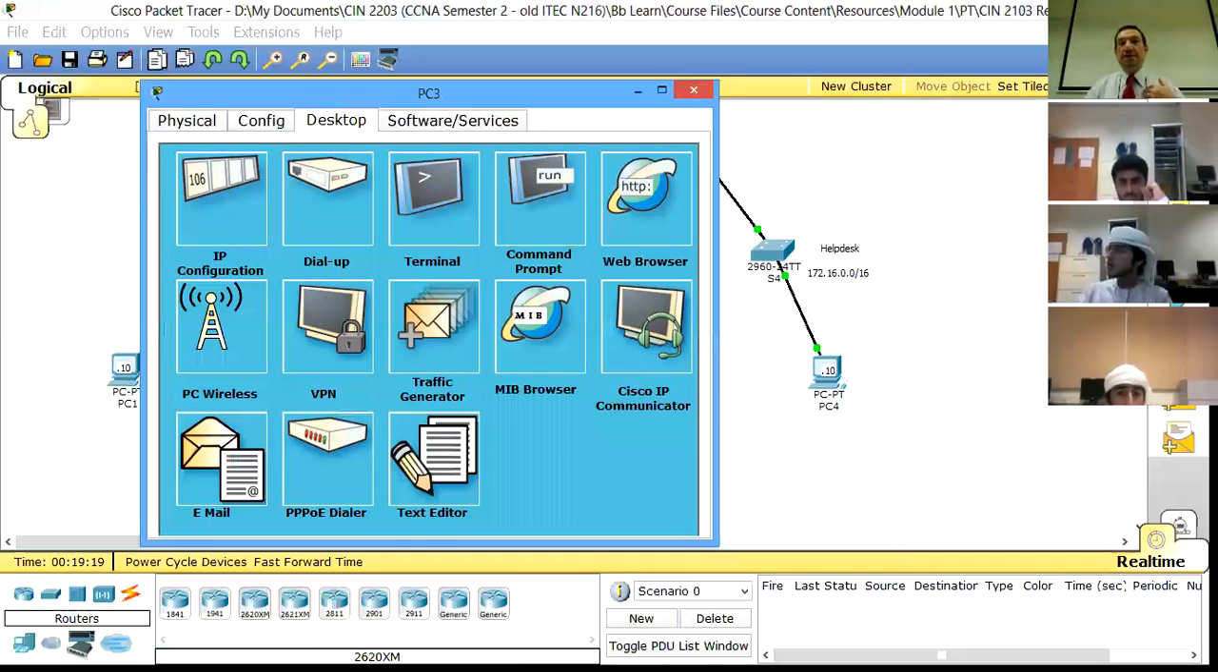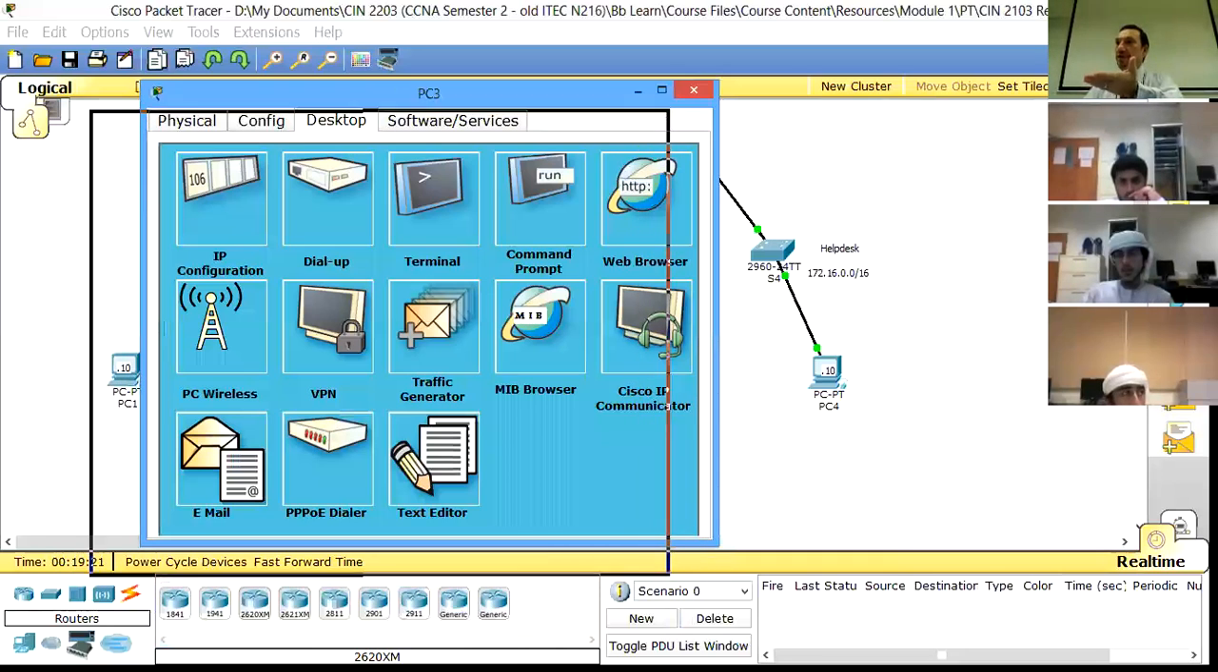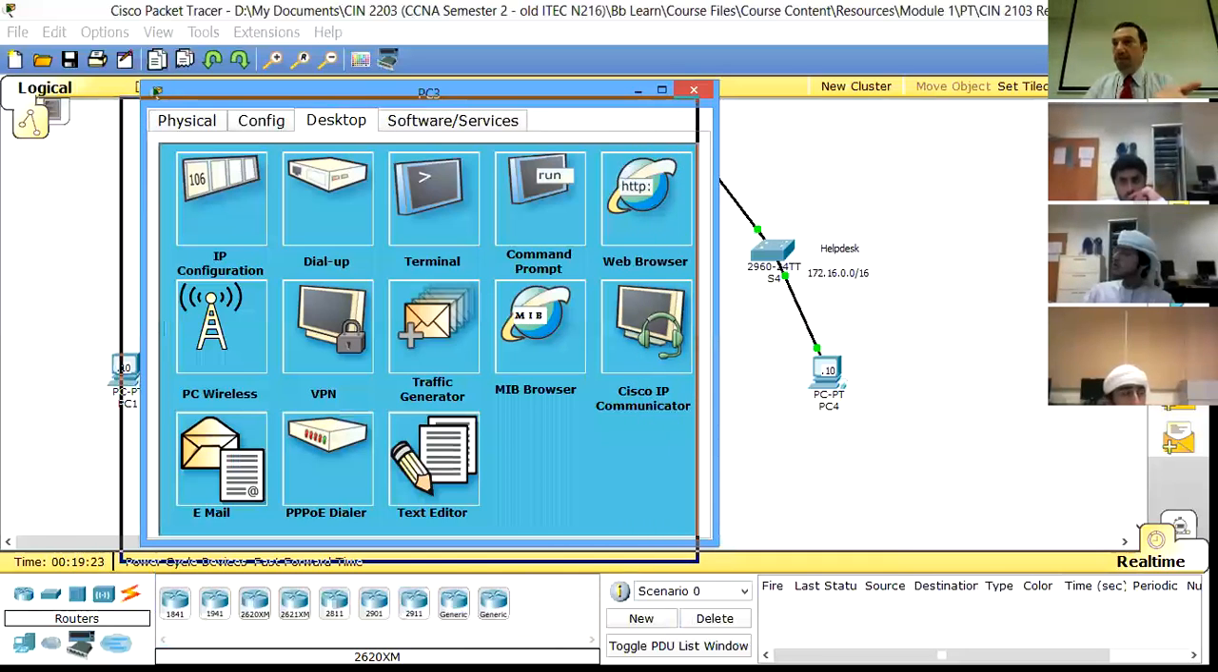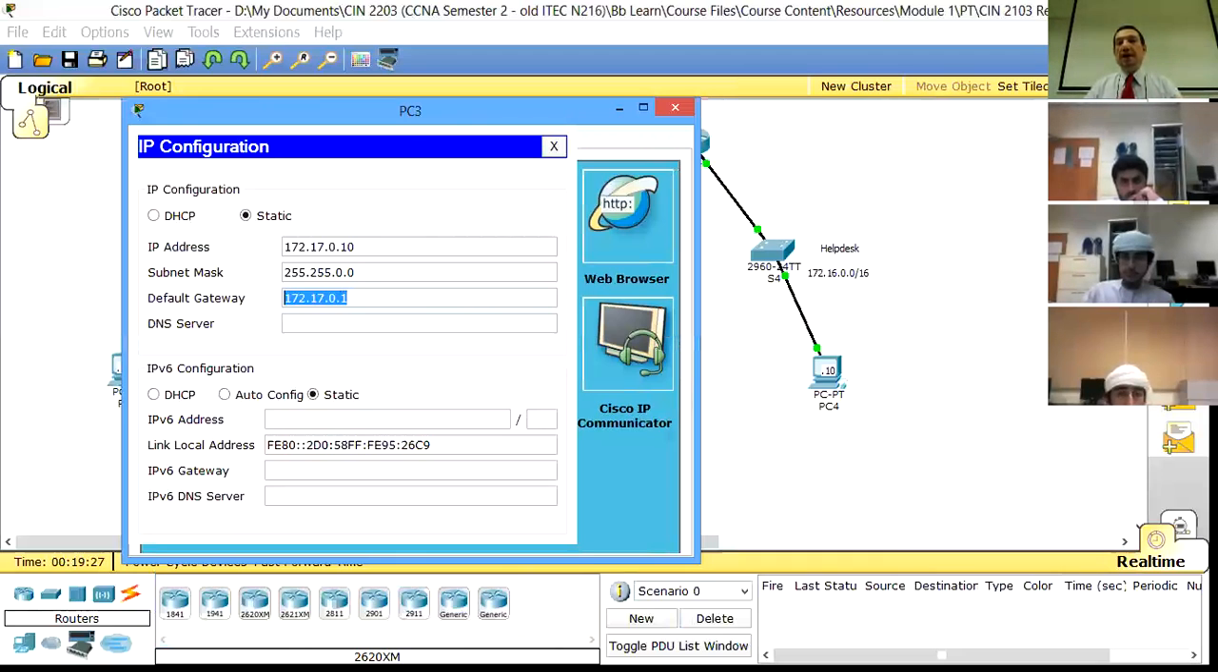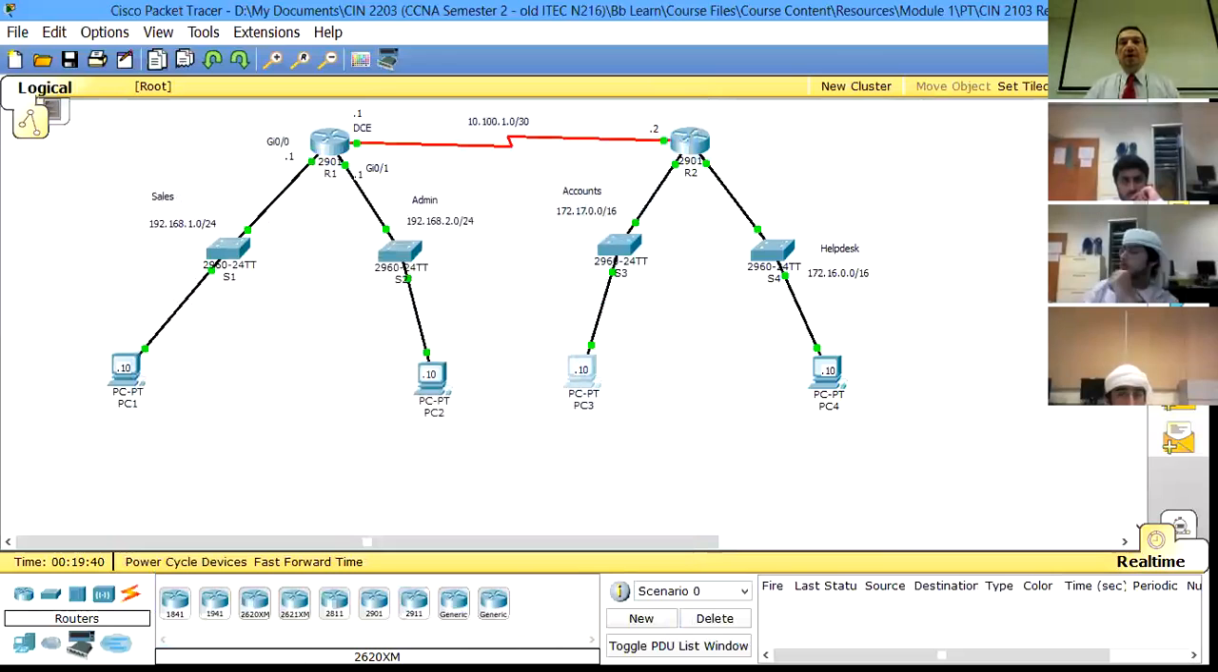Now, this is PC3. PC3 was the one starting the ping process. So if I look at PC3's configuration, notice the IP address, the default gateway is 17.0.1. Okay, so I'm resolving the IP to MAC address for my own default gateway.